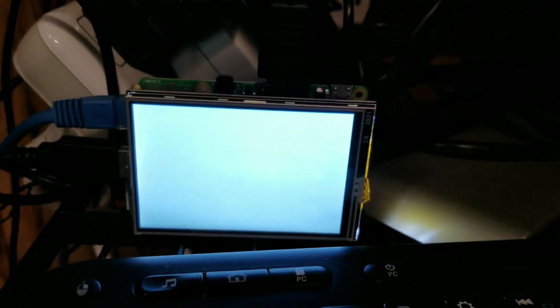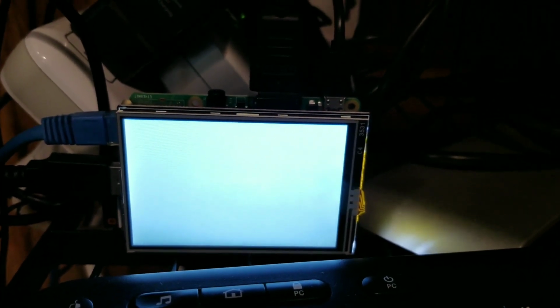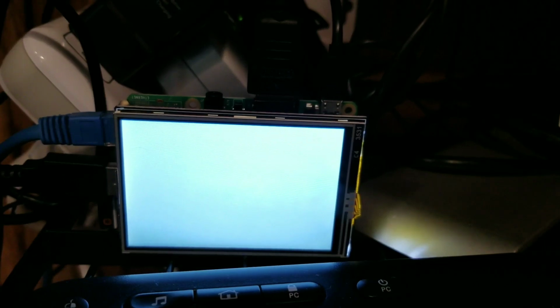There was a change. I saw that. It did something. Let's see. Is it going to move if I move something around? Moving the screen around over there. Not seeing anything.